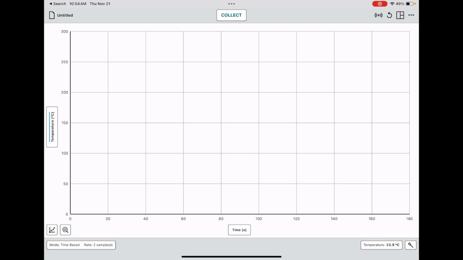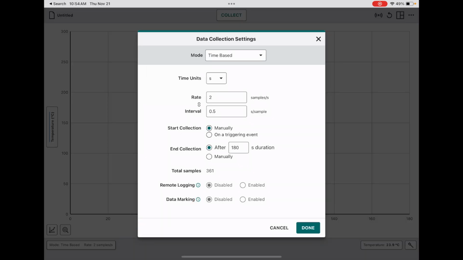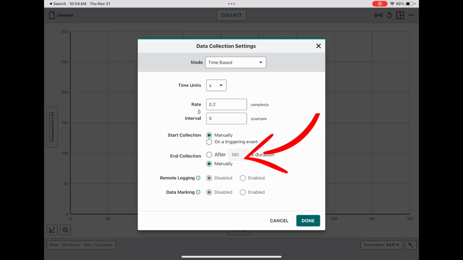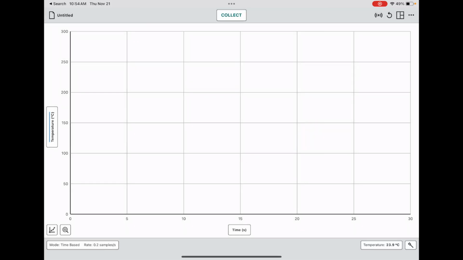So in order to change things, go in the lower left-hand corner where it says Mode. All right, you do want to stay time-based, but you can change your rate that you want it to collect samples. If you would like to change that to 5 seconds per sample, you can do that. Make sure that you end collection manually. If you do not do that, then it will stop it before you're done.